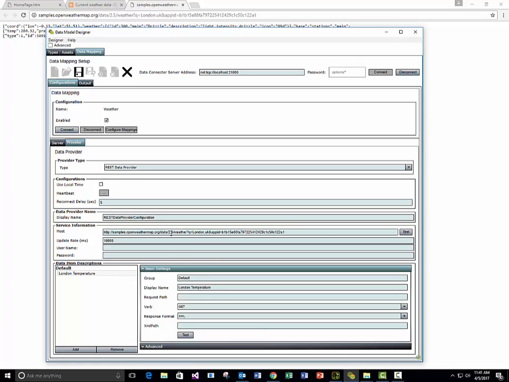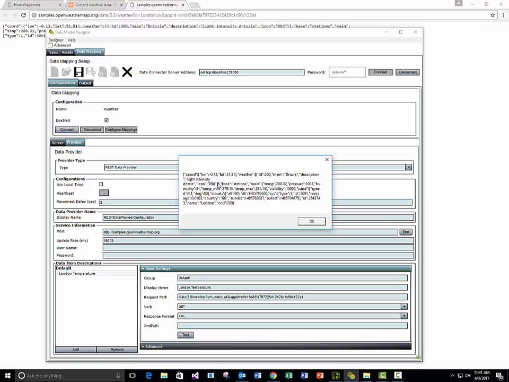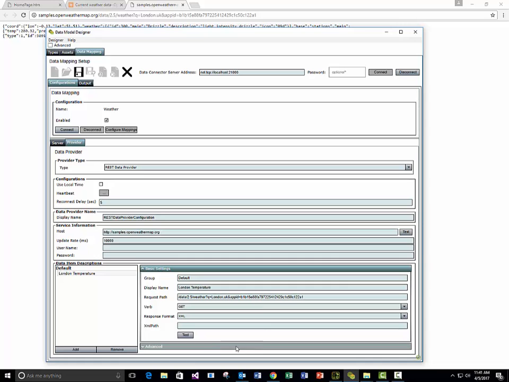And you can leave this full host here like this, but you may want to be pulling different values off of this one host. So what you want to do is take this piece of the URL and put it down here in request path. So then I can have London temperature, I can have humidity, and I don't have to create a separate mapping configuration for every single one of those. And I can click test, and I can see that I've got some data that came back in JSON format. So my response format is going to be JSON.